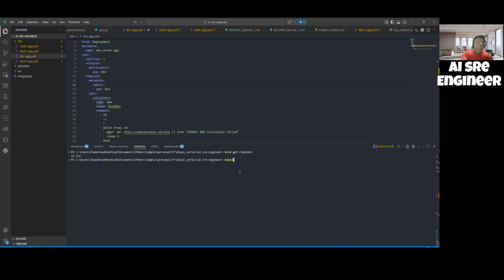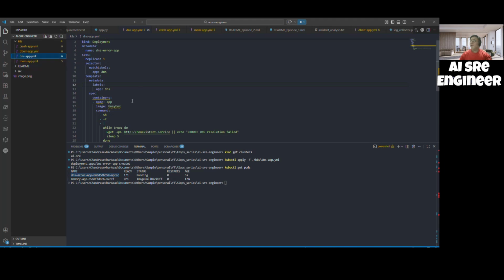Now, in order to launch it, I'll run kubectl apply -f kubernetes/dns-app. Now this is created. Let's see if I have a pod ready, kubectl get pods. And yes, I do have a pod ready. I have another pod ready also, which is memory, but I want to choose this one. This one will be recognized by the deployment label. The deployment label for this is DNS. I'm going to use it.